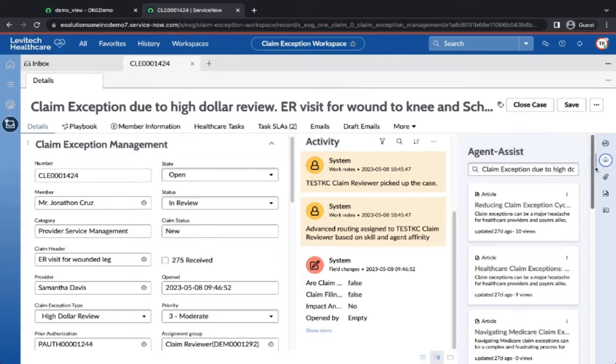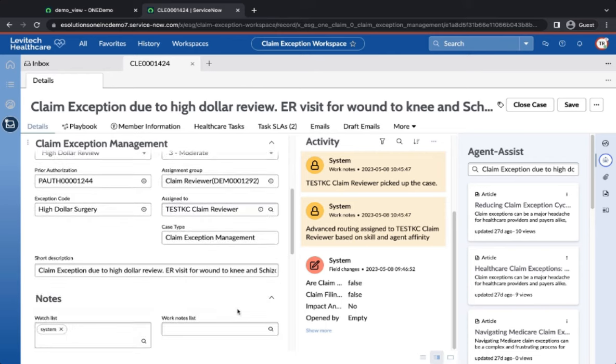Agent Assist displays useful content items based on key field values. So for example, we are using short description. It's taking the short description and finding previously worked cases and knowledge articles that have metadata or short descriptions that match. This helps the agent find content that's very specific to this case and helps them resolve it in a quicker manner.